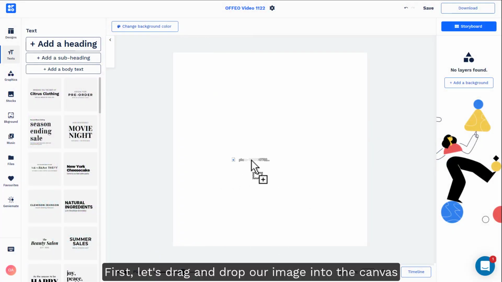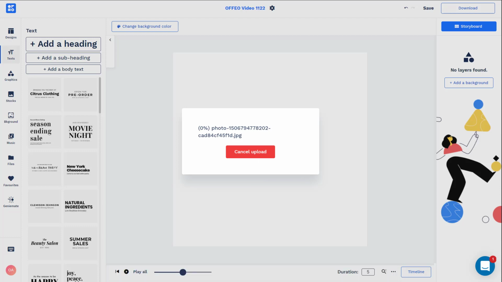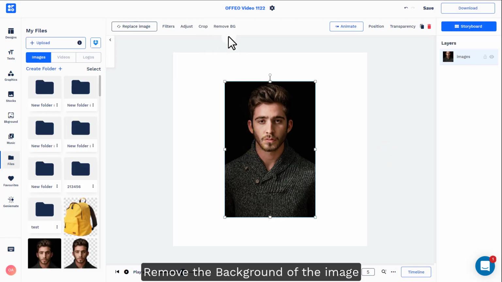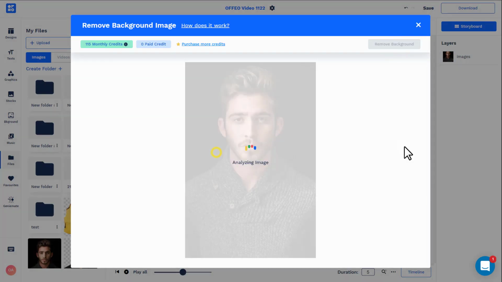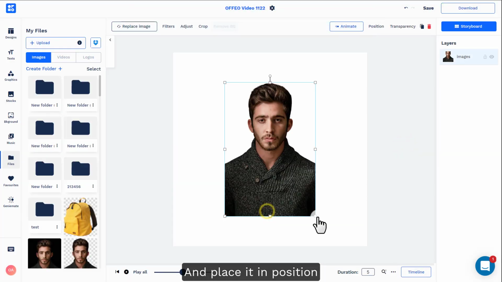First, let's drag and drop our image into the canvas. Remove the background of the image. And place it in position.